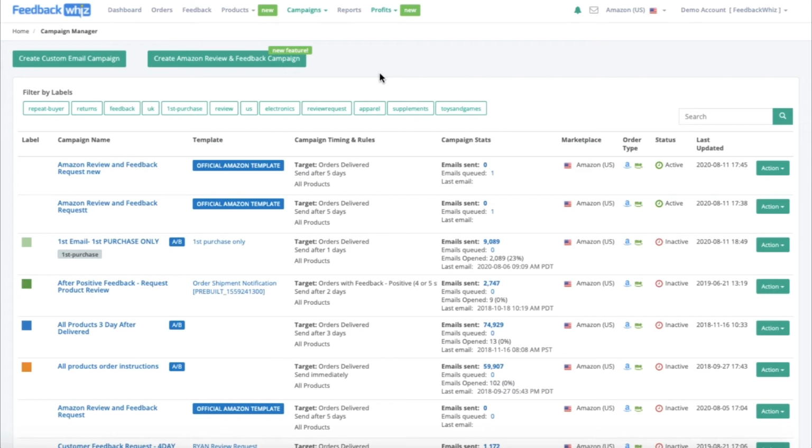This video will go over how to use your campaign manager within FeedbackWhiz. To locate your campaign manager, select the Campaigns tab above, and from the drop-down, go ahead and select the campaign manager. The campaign manager stores all of your saved campaigns, and you have two options for what type of campaign you can set up. The first option is to create a custom email campaign.